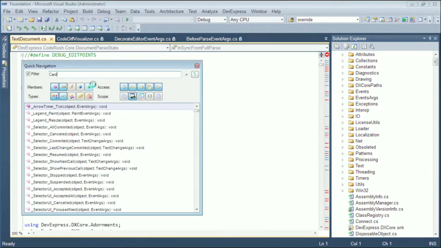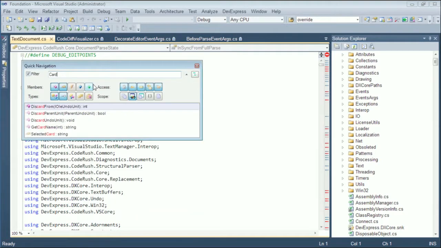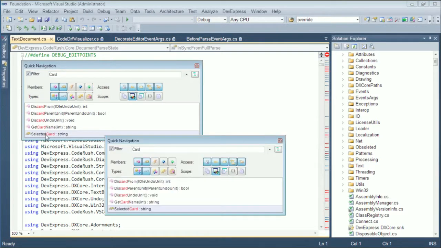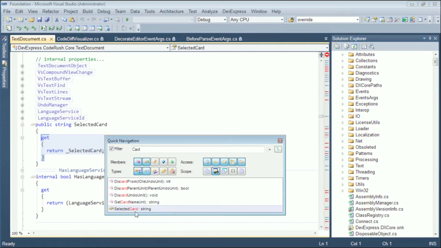All right, so I had something with the word card in it, I think is what I had. So I'm bringing up QuickNav. Now remember, this is that really, really giant solution, and I have options set on this. We'll talk about QuickNav more in a bit. So here's a selected card. That's where I wanted to go. Oh wait, that is actually not. This is the one I wanted to go to.